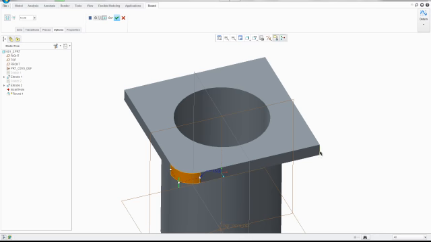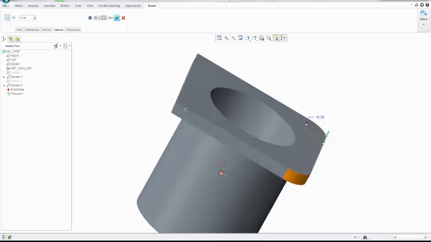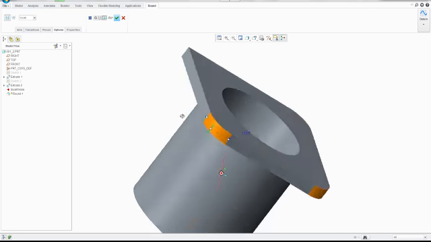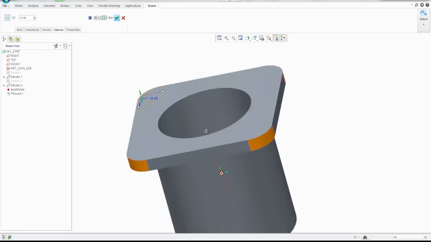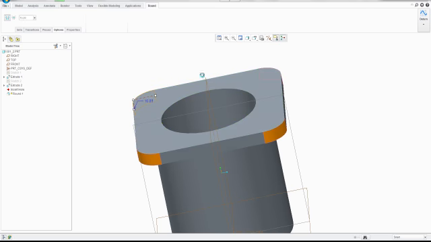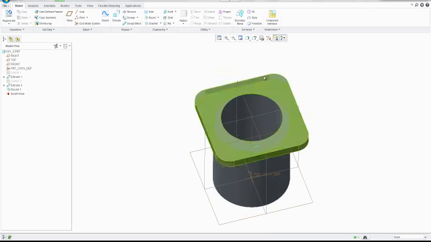So I'm going to go on to select another edge. Notice it's automatically going to default to that 15. So I can go all the way around my part and select each edge that I want to round. Okay, I'm going to go ahead and check. And notice that all 4 of my rounds are contained in the model tree under round 1. So I don't need to have a separate round in my model tree for each corner.